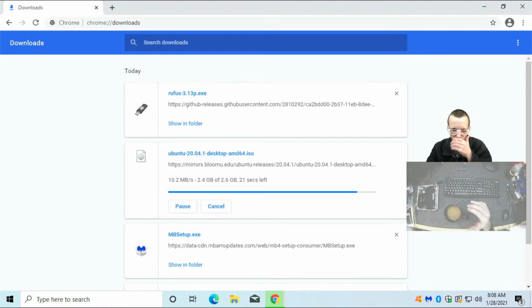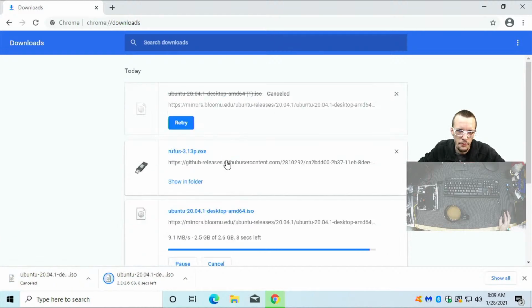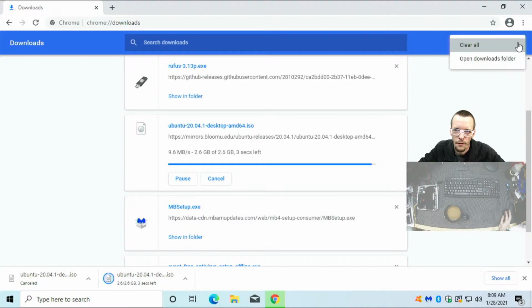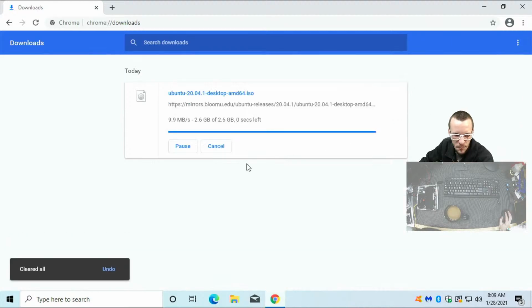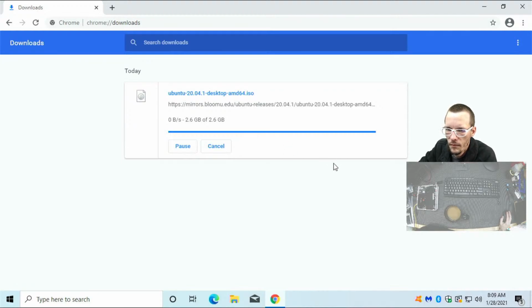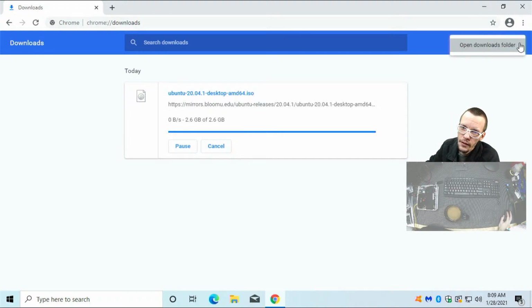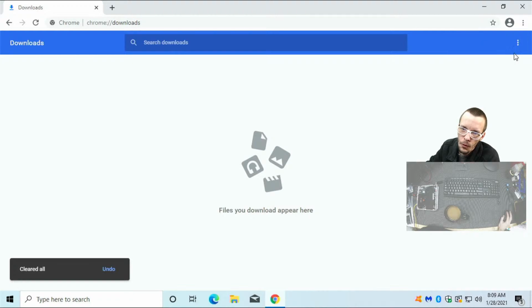It would be cool if I could somehow work the cameras in, but Ubuntu's almost done downloading. I may as well concentrate on that. Oh no, I don't want to download it again. Verify the download. So where is this? Open download folder.